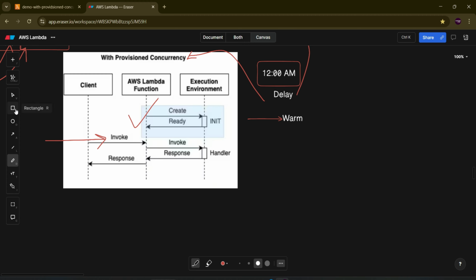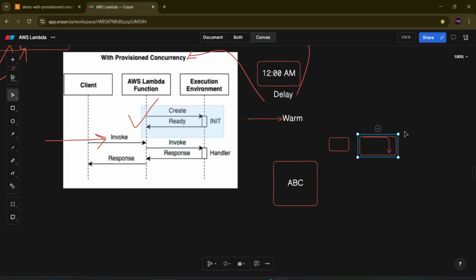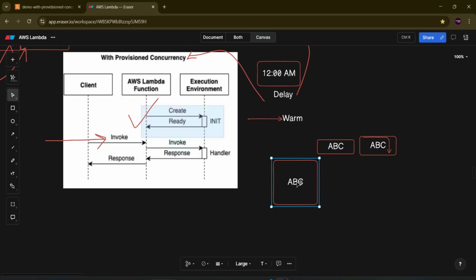So suppose you have this Lambda, which has the code ABC. Right now you have set the provision concurrency. So what AWS will do, it will preheat and create some instances. The number of provision concurrency you set, it will create those instances. Suppose you have set it to 2, so it has created 2 instances ready. In these instances, you have the code A, B, C, right? And now suppose someone came and deployed another code, and now the code becomes ABCD.